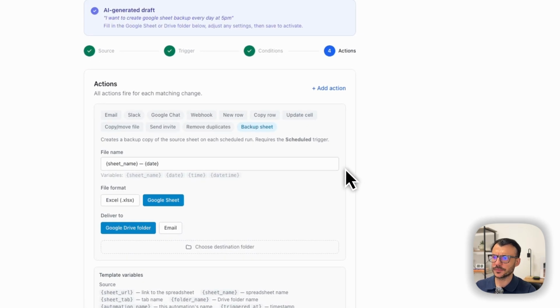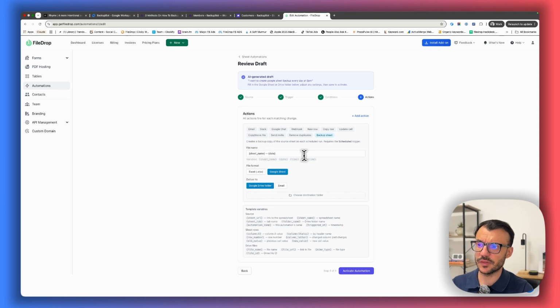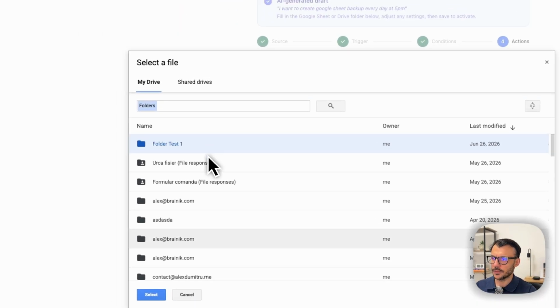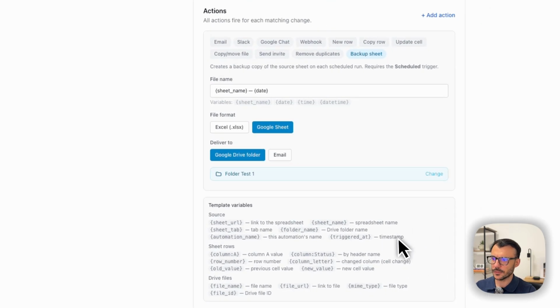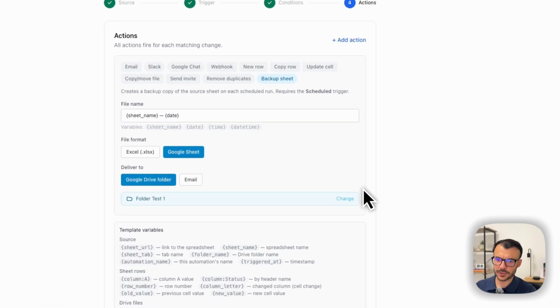I'm gonna click continue. This is how it's gonna be. So I'm gonna have the sheet name and the date. I can add time, I can add a couple of other variables, the file format, how I want it to be delivered, and I want the Google Sheet to be backed up in another Google Drive folder. And again, I'm just gonna select the folder from here and click activate automation.